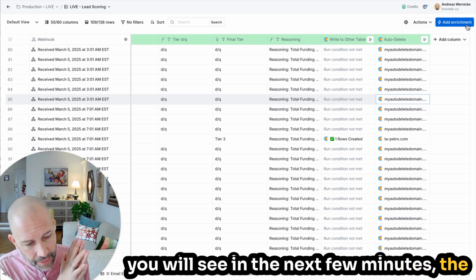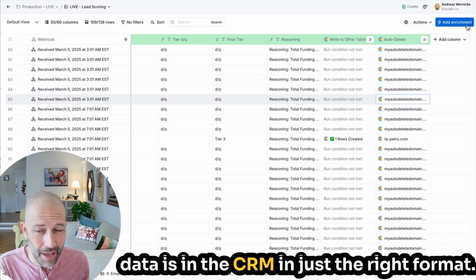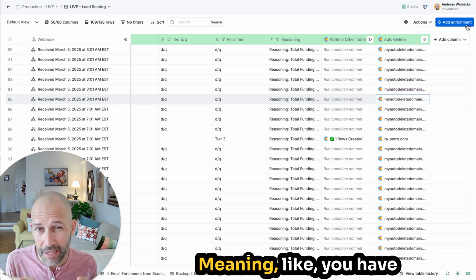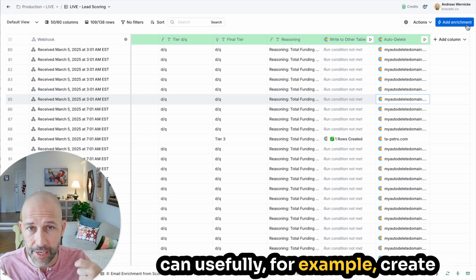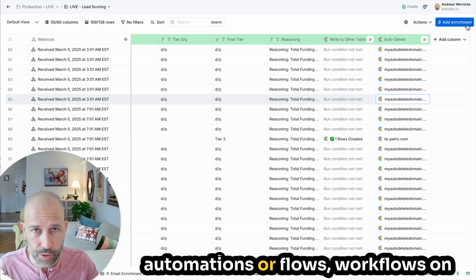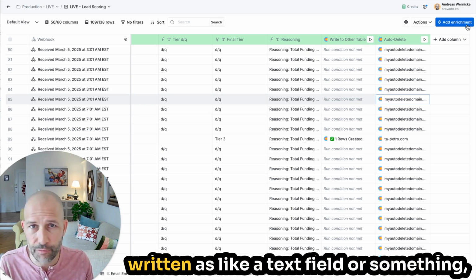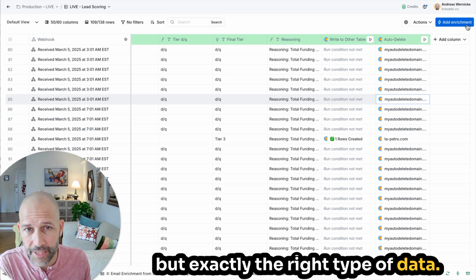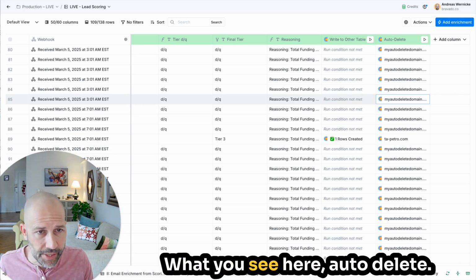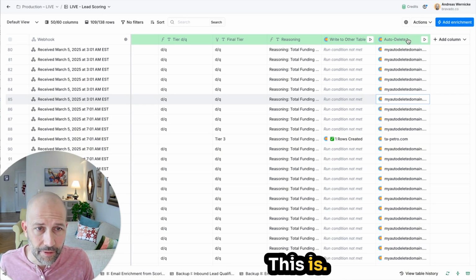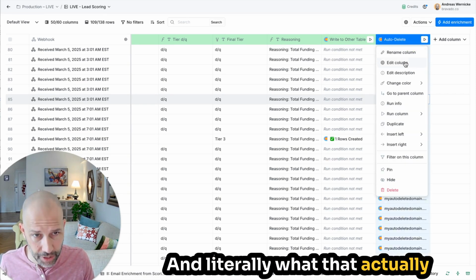the data is in the CRM in just the right format, meaning you have the data where you can usefully, for example, create automations or flows, workflows on the CRM side, because it's not just written as a text field or something, but exactly the right type of data, so action can be taken on that as well. What you see here, auto delete, this is literally what that actually does.